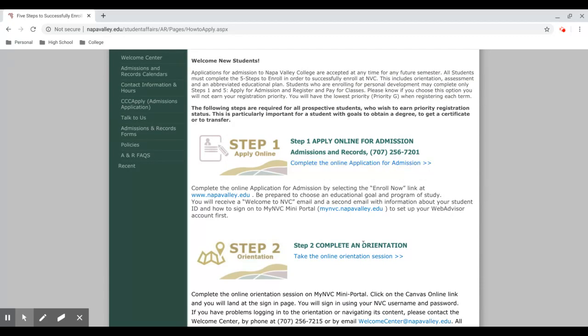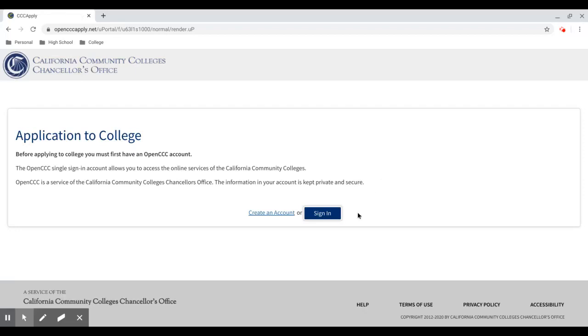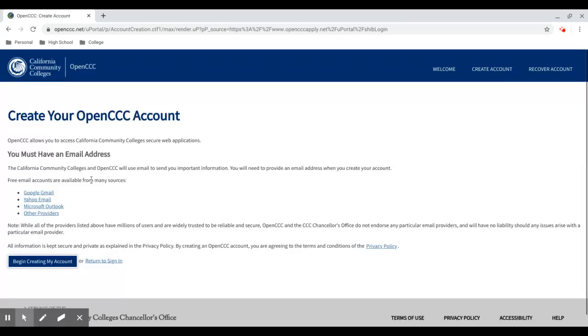Step one is obviously to apply for admission. You want to click this link, and it will take you right to the California Community Colleges application. If you're a first-time student and never had an account with CCC, you want to create an account. Make sure you have a Gmail account already set up, just in case you lose your application, so it can be sent to your current email.